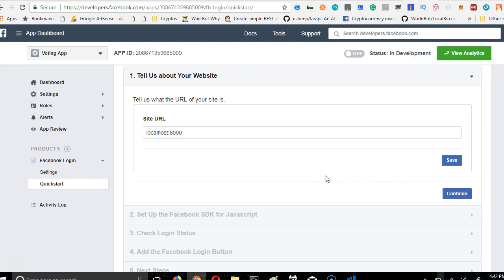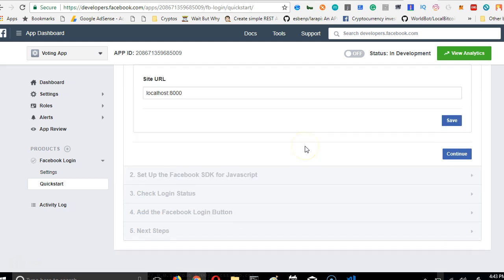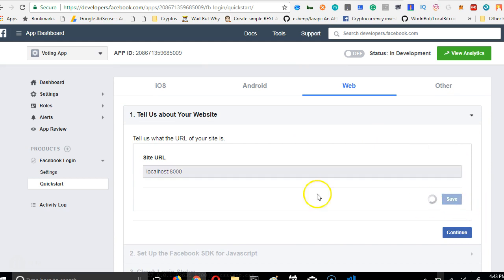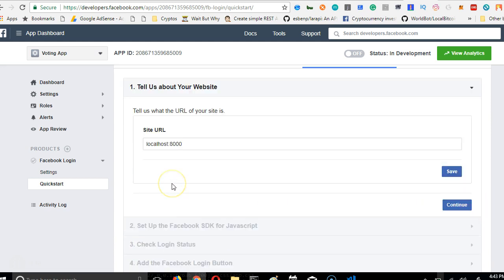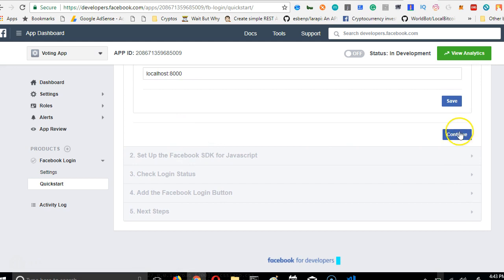But the thing is, you should come back here and edit this after you've hosted your application. Let's say your application has been hosted on a website, and the website's name is devpartner.com. So what you're supposed to enter here is devpartner.com. But since we're still working from localhost, we're just gonna say that this is localhost. Okay, so we're gonna do continue.